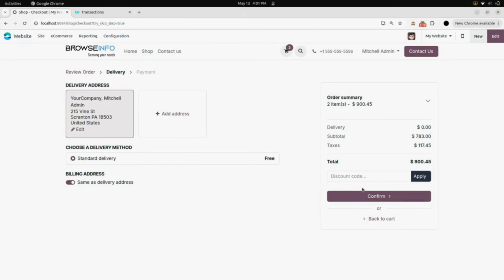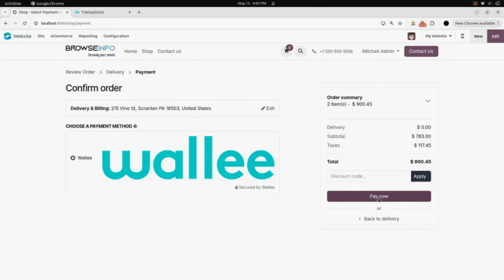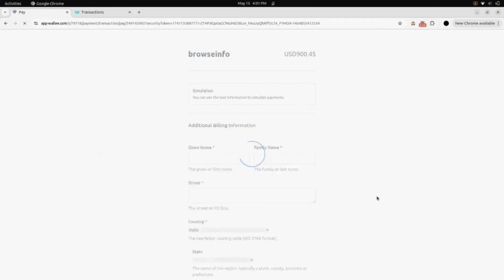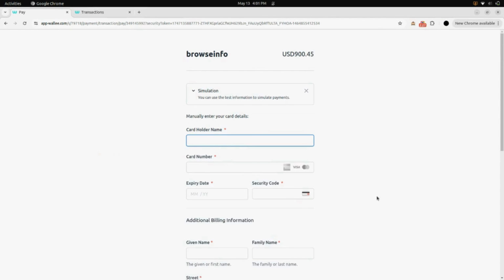Now click on confirm, and here you need to choose a payment provider. Here I have chosen Wallee as my payment provider. Now click on pay now. Here you can see that your payment is being processed. Here you need to add your card details.